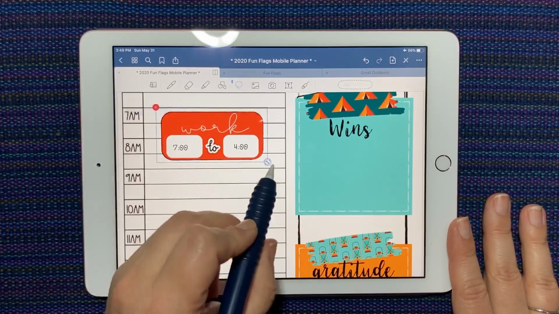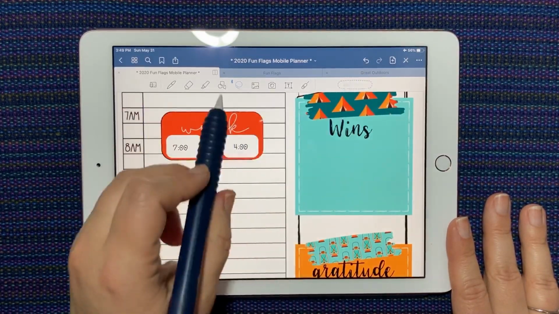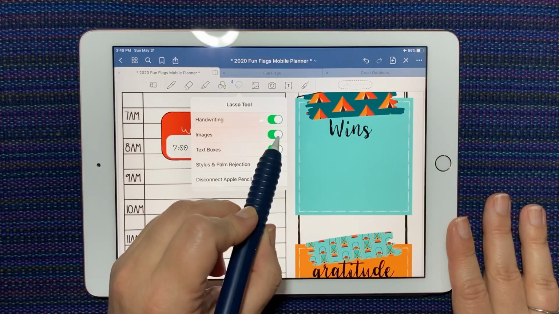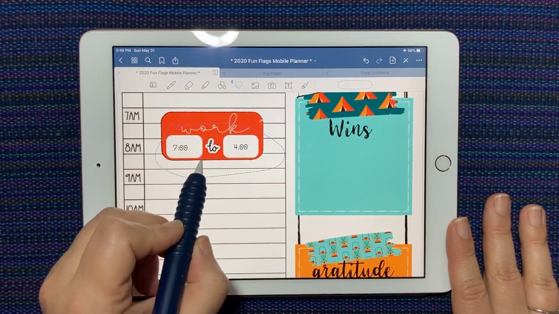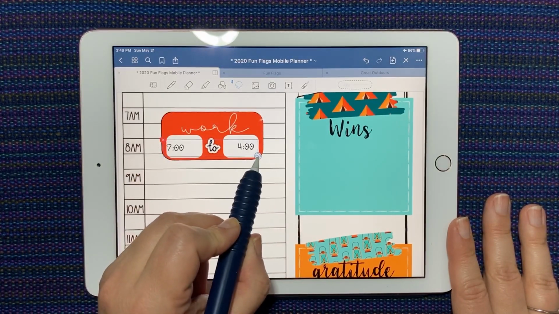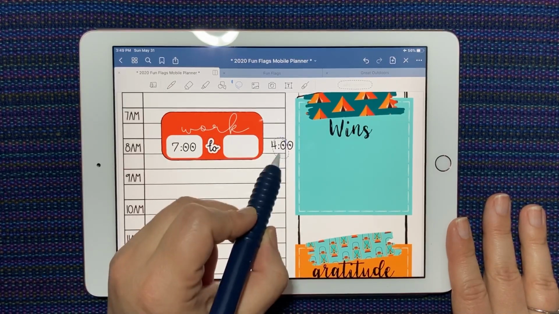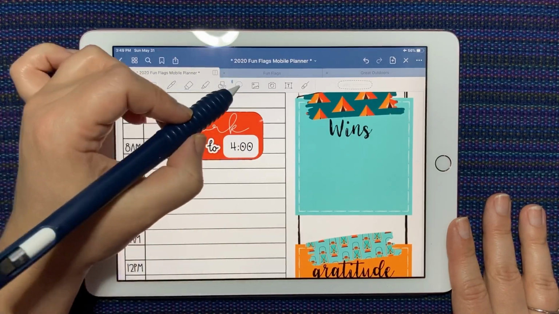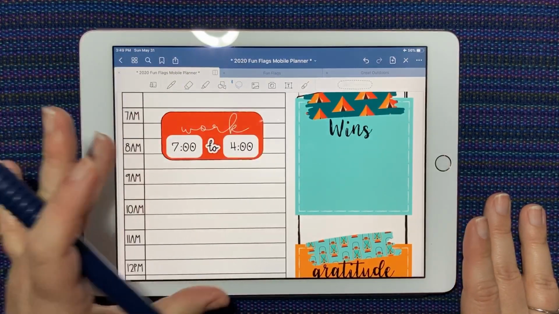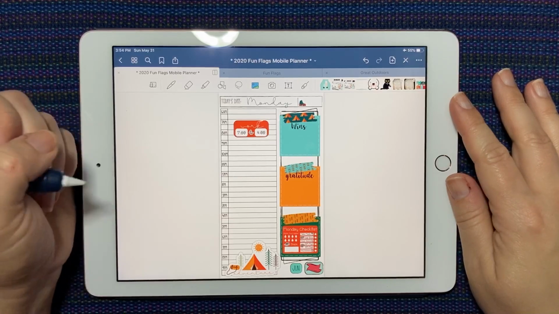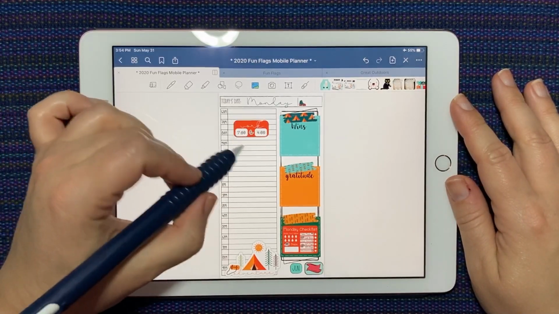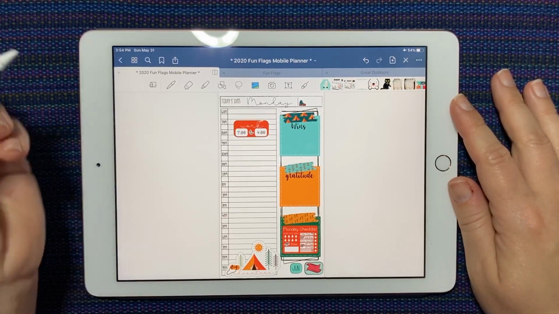These are a little on the small side. Oops. Switch it to take the image off, and now I'm going to lasso again and just make the times a little bigger. Right, there we go. All right, so all I have to do tomorrow is work, so that's really all I need to put in my schedule.